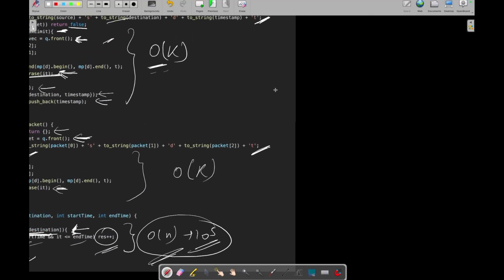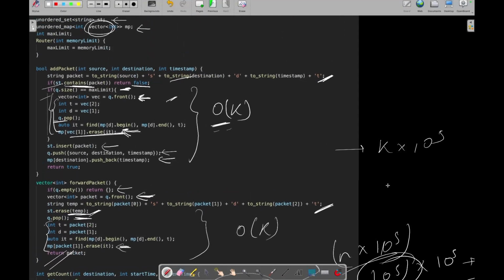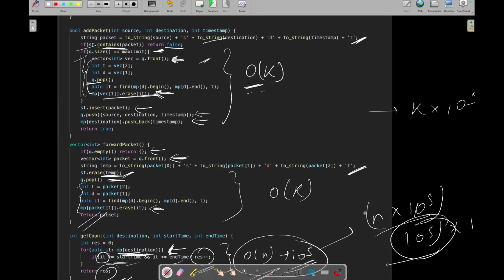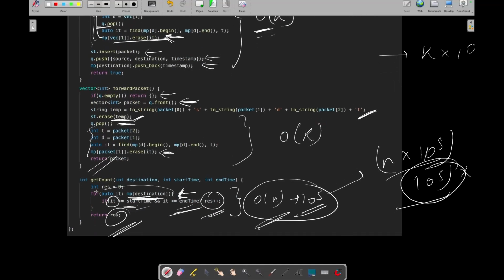So its overall complexity will become, I would say, n into 10 to the power 5, which you will say should not work. Like 10 to the power 5 into 10 to the power 5 should not work. Yeah, I agree on that. But in this case, in the contest, LeetCode might not have the worst case in their test cases. So this approach will work. That's why I have explained this approach. But yeah, here we need to optimize the complexity.